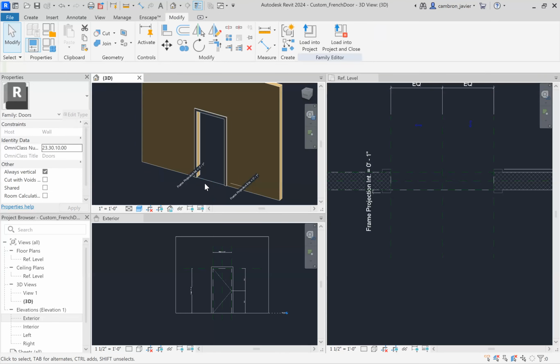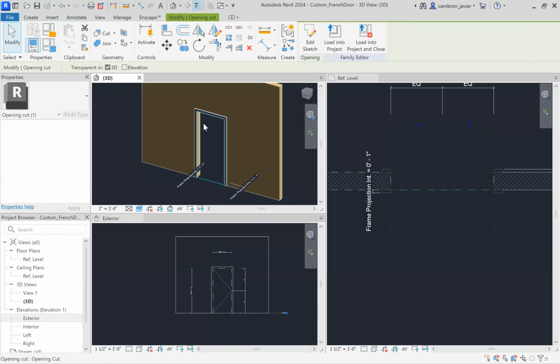Now, the other thing too is that you'll notice that I have a line over here, and that's this line right there. That line represents the opening. So there's already an opening inside here that we don't have to create. Revit has already created that opening. Okay.